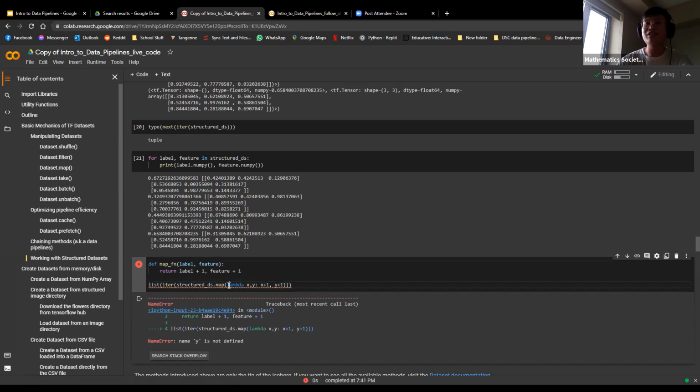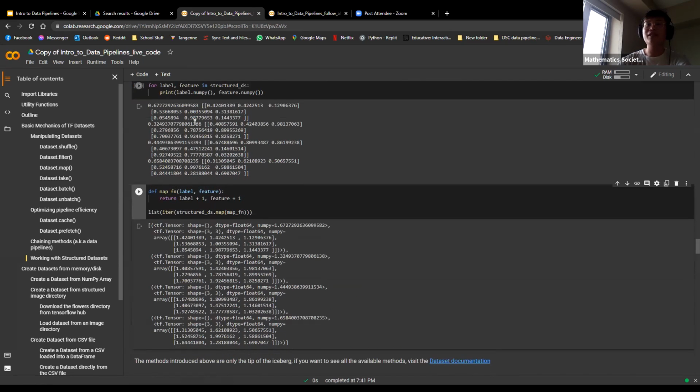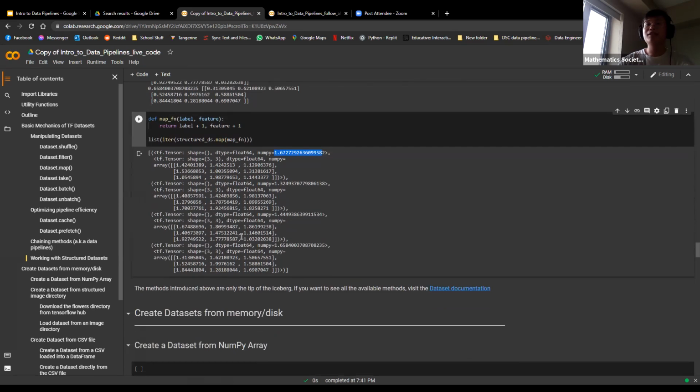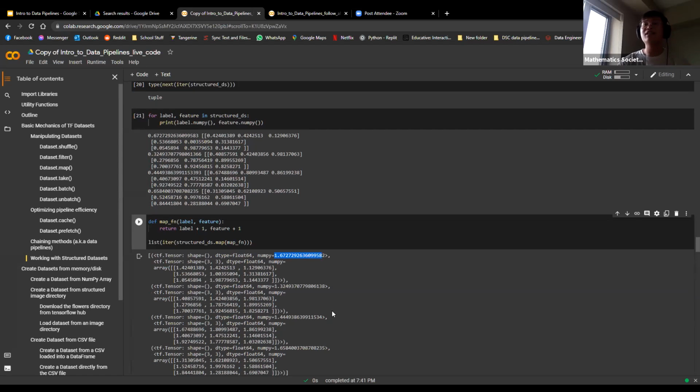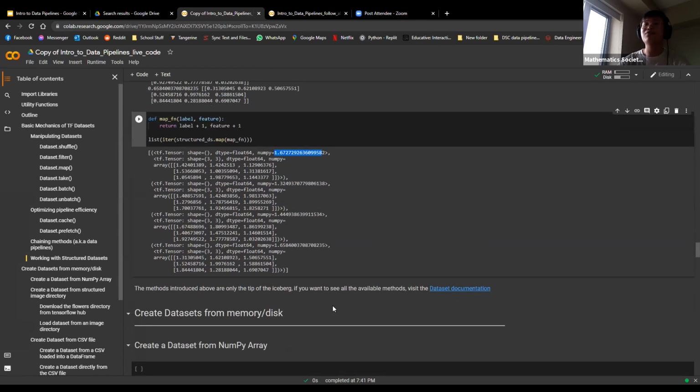So what I did here instead is just pass in an actual function that I declared that takes in the label and a feature and adds 1 to it. When we run it, you can see that indeed we did add 1 to each of the tensors inside the data set. All right, so that concludes the basic mechanics of the TF dataset. Now let's look at creating data sets from data that we have in our memory or disk.